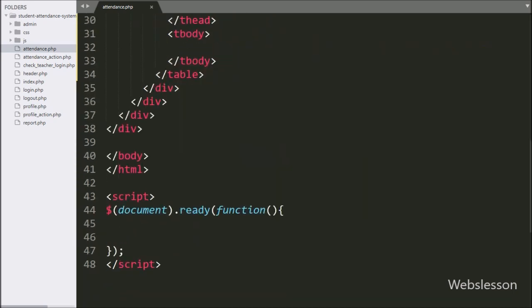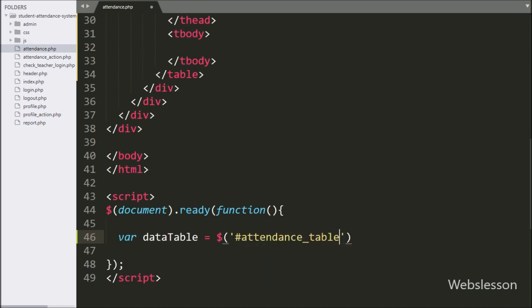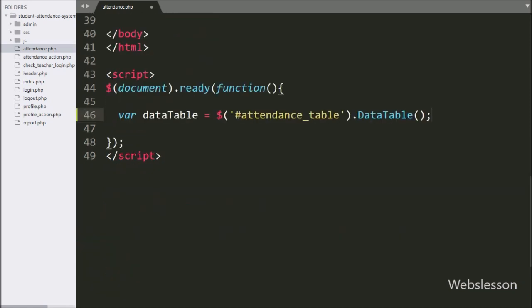First we want to load data into the jQuery Datatable. For this we go to the jQuery code, and here we write a Datatable variable equal to the table ID attendance table with the DataTable method. It will initialize the jQuery Datatable plugin. Under this DataTable method, we write the processing option set to true. This feature controls the processing indicator.